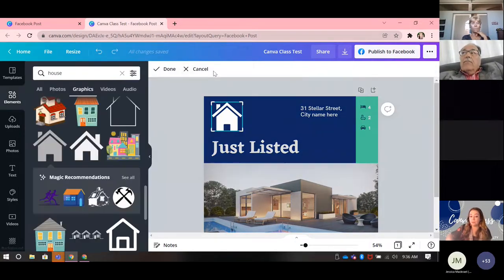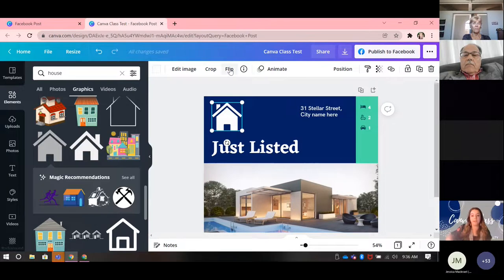You can also crop the image, so if you needed to crop the image, you can come in here and crop it by using your arrows, and it will crop it down for you. So you can see it's cropping it if I move it around. So I'm going to hit cancel because I don't want to do that. You can flip the image, so if you want to flip it horizontal or vertical, it will flip.